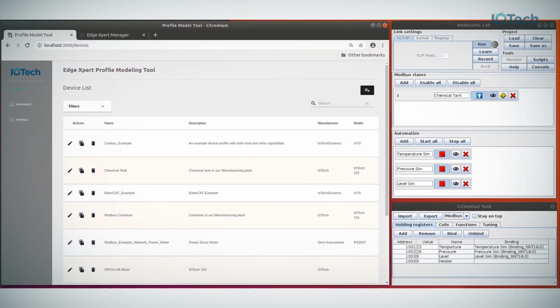So on my laptop, I'm using the Modbus PAL simulator for our chemical tank, and I've set up Modbus registers for each of our attributes. We've got simulated automations for the temperature, pressure and level in the tank. Those values will change over time, and the heater value is currently 0 because that's one we're going to set and control from within Xpert.